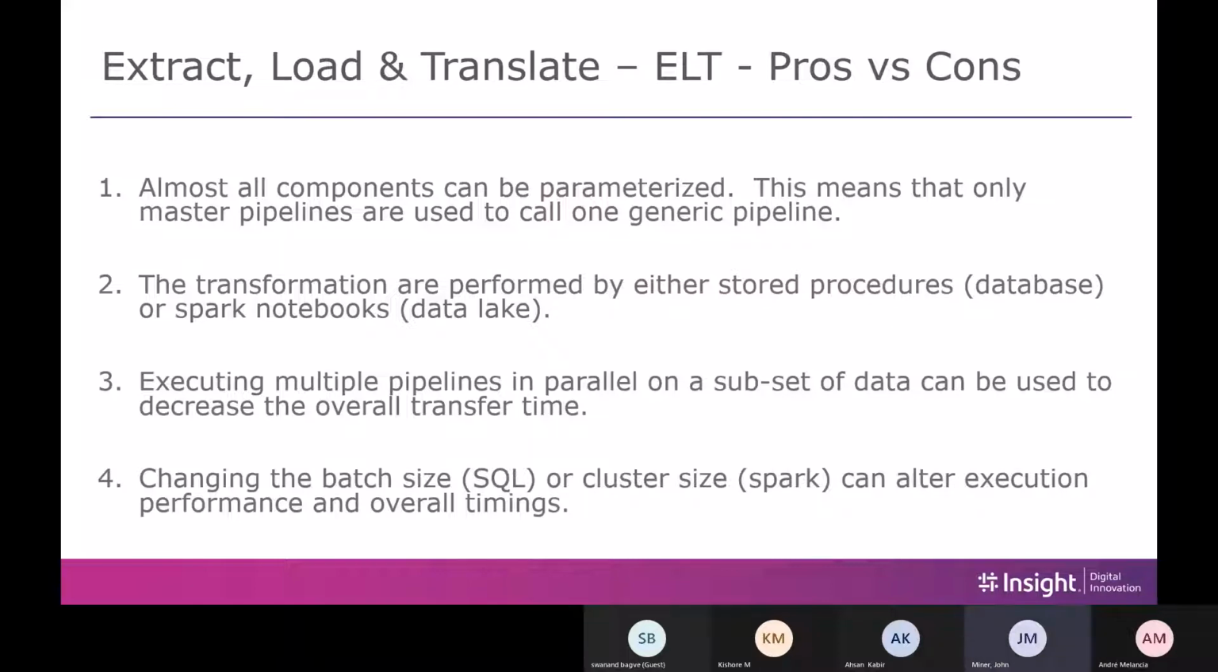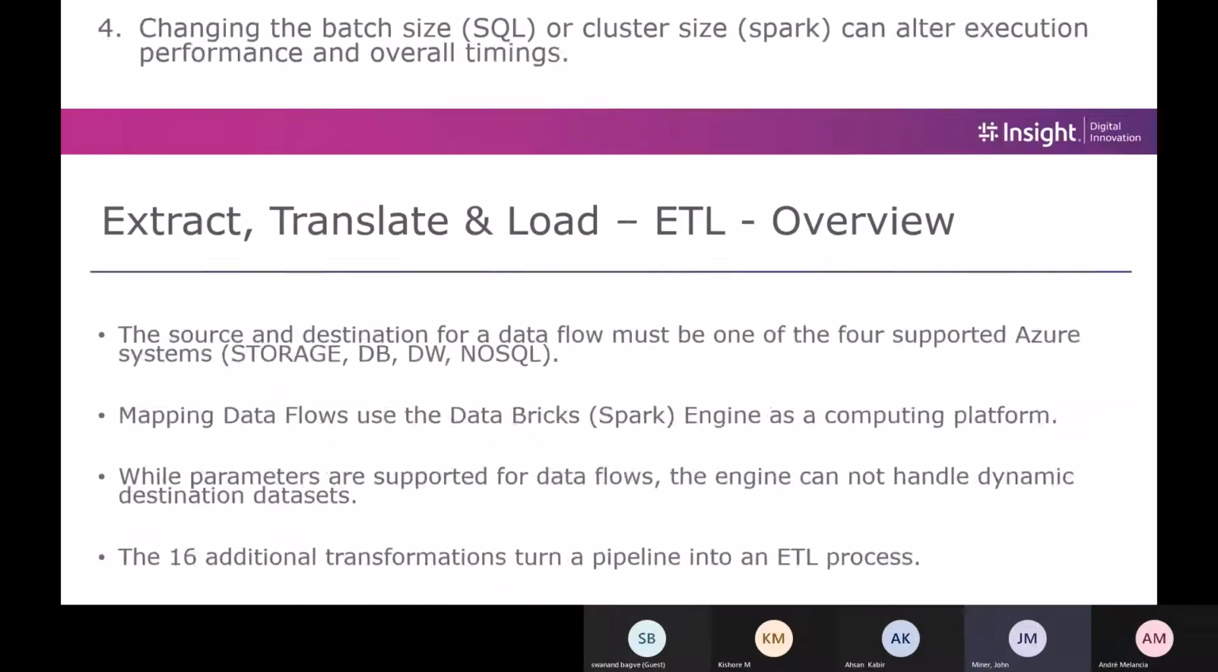We can also change the batch size in SQL. So how much do we send to the database before we commit? Or the cluster size in Spark, which is how many nodes we're going to use to work on the data, and how we're going to partition that Parquet file to alter the execution performance and overall timing. So those are things to think about, and those are kind of like advanced topics.